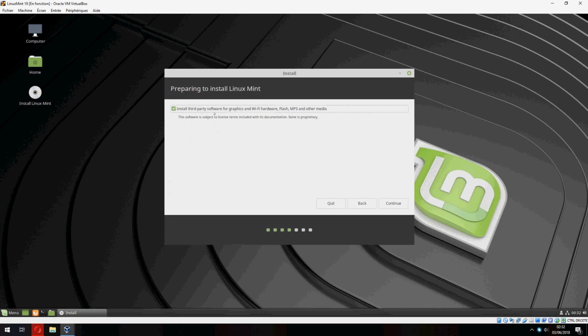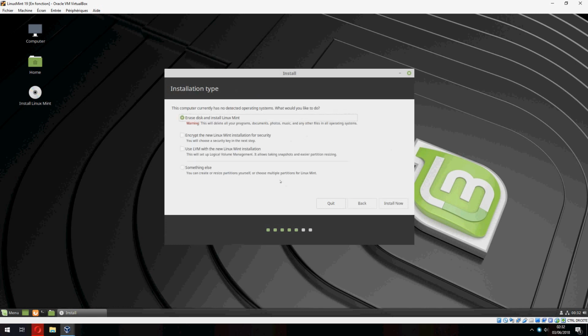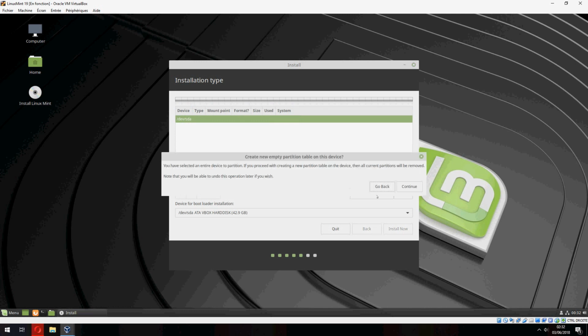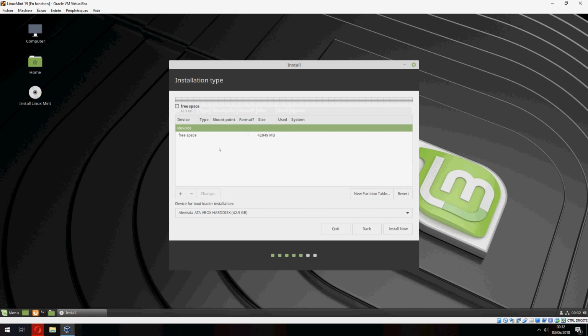You can install third party software for graphics, so continue. Okay, the installation type. The first is for the beginner, but you can choose your partitions by yourself. So I will choose this to show you. Click on new partition table and continue.